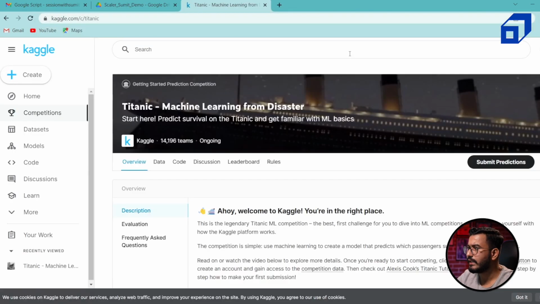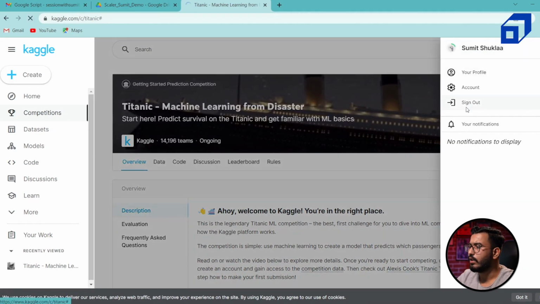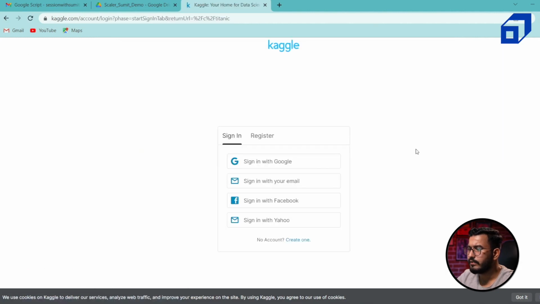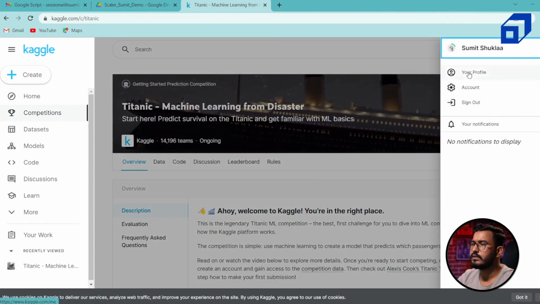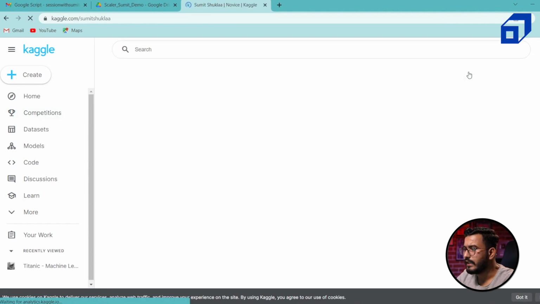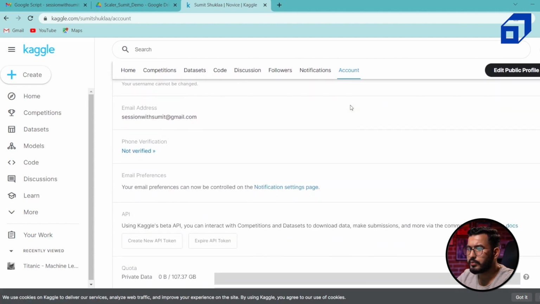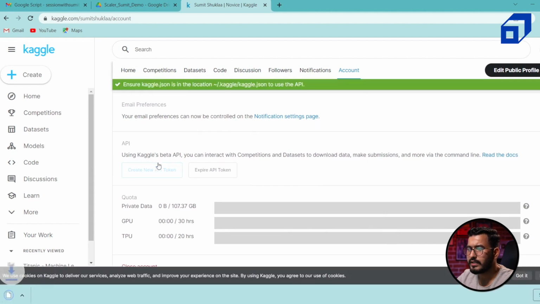If you are not already logged in, log into this account. So I'll sign out and I'll quickly log in. I'll say sign in, sign in with your Google account, and then we'll go to your profile. Then we will click on this account button and scroll down. You will find an option which says create new API token. Click on this, and as soon as you click on this, it will download a JSON file.